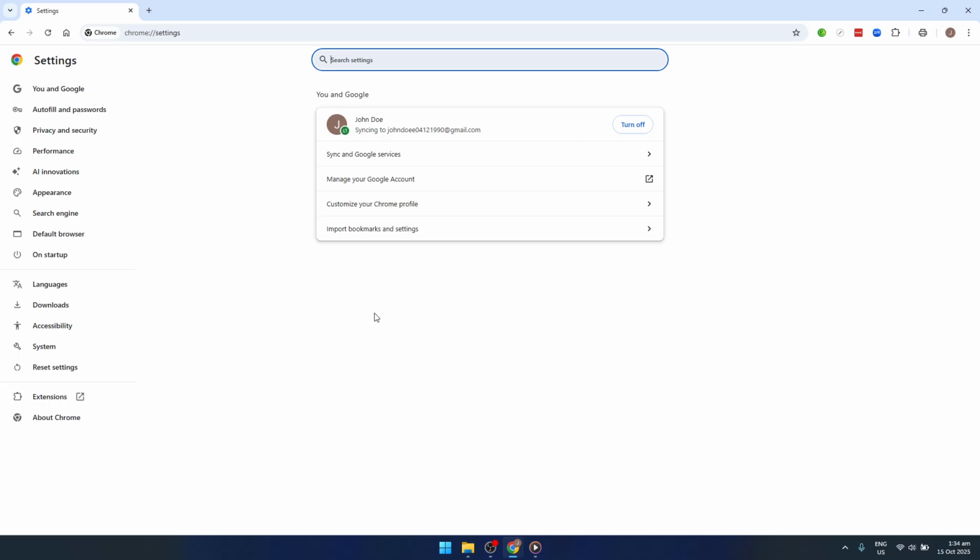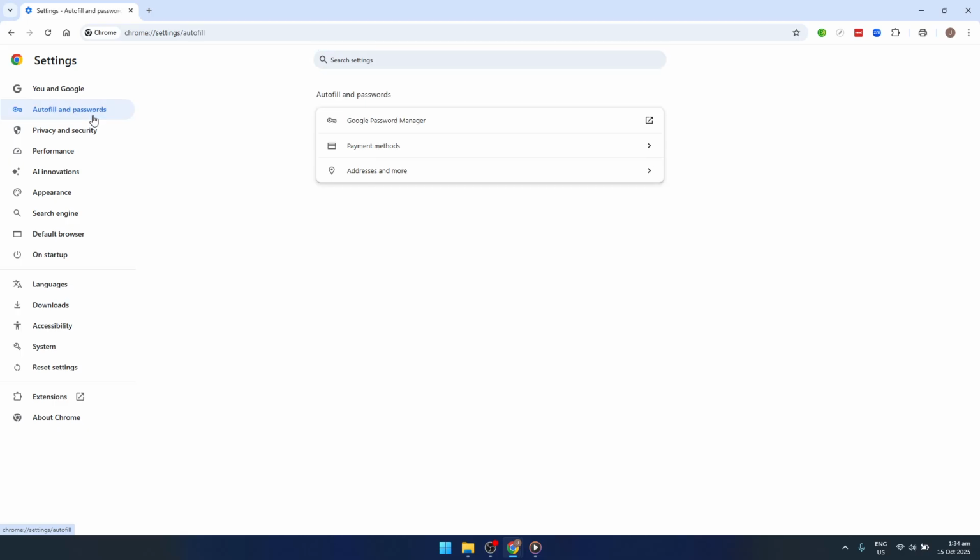Once you're in the Settings menu, look to the left-hand sidebar. Here you'll find an option labeled Autofill. Depending on the version of Chrome you're using, this might appear as Autofill and Passwords. Click on that, and you'll be directed to an area where you can manage the different types of information Chrome saves for your convenience.